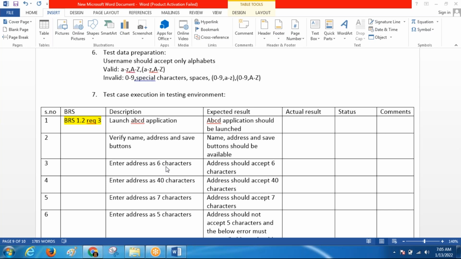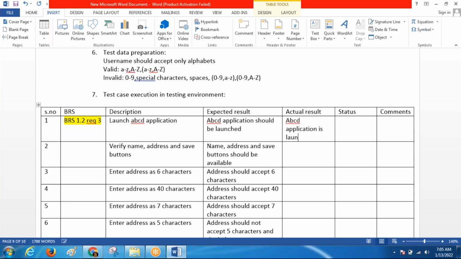The next one, you'll write here: ABCD application is launched. So what will the status be? The status is pass. Next, we'll verify name, address, and save button. What could be your expected result? Name, address, and save button should be available.